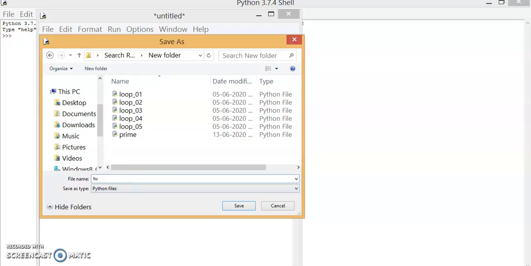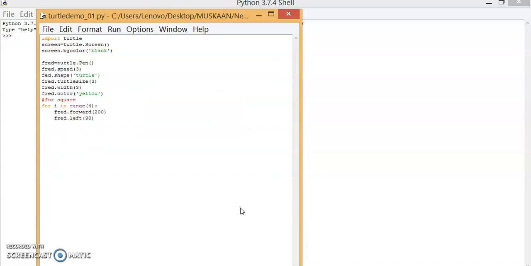Never save the file just with the name turtle. Don't make the name just turtle. You can write turtle demo underscore 01. Never save it with turtle.py. Okay, because it will give you an error. Okay, because it also has a backend file whose name is turtle, so it will not know which to run.